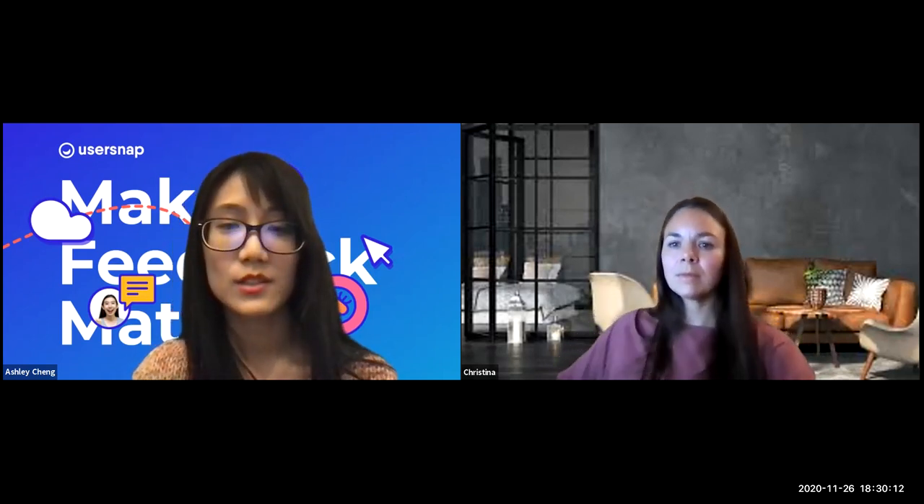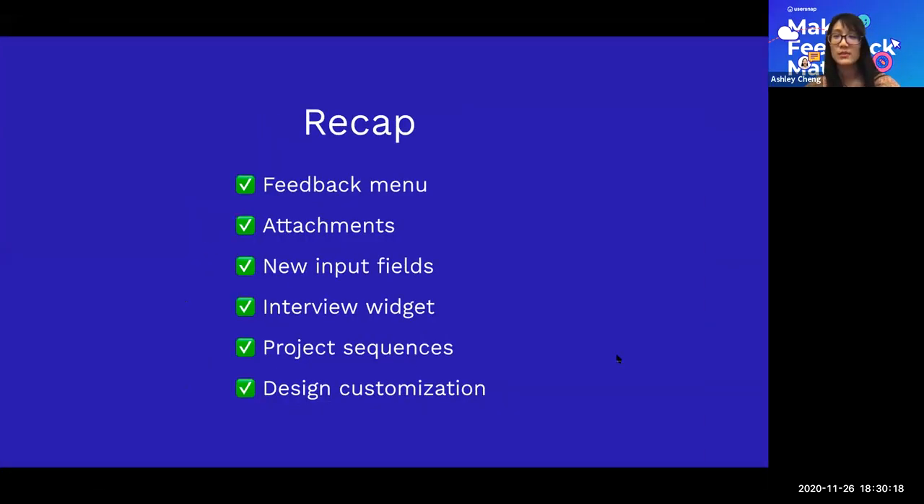Okay, so to recap, we have seen the feedback menu and we have seen the attachment field and new input fields, including disclaimer text, short and long answers, and checkbox. And also we looked at the interview widget that you guys should try out and how to build project sequences, linking the projects by call to action. And also the design customizations that you can do for the text and for the logo, for the colors, etc.